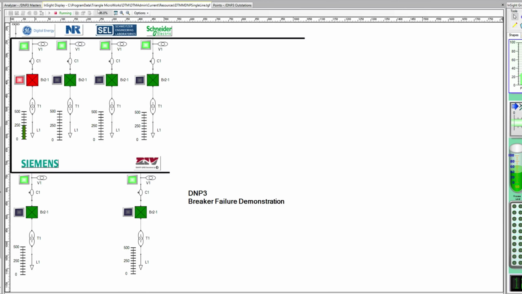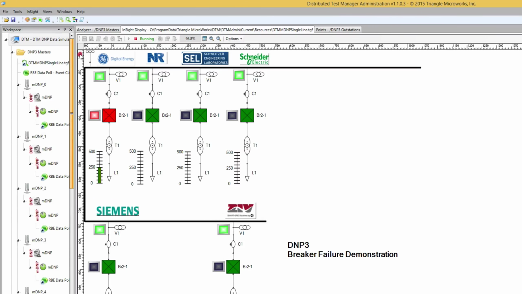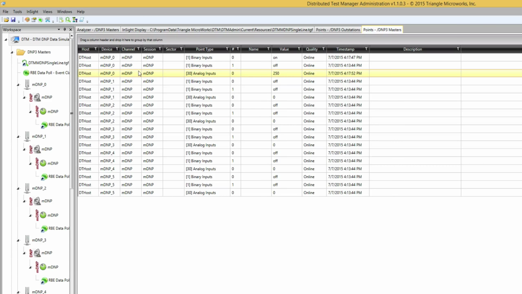We can also look in the master's point list. To do that, I'll right-click on the folder, select Show Point List, and here we see the points reported in the master's database.